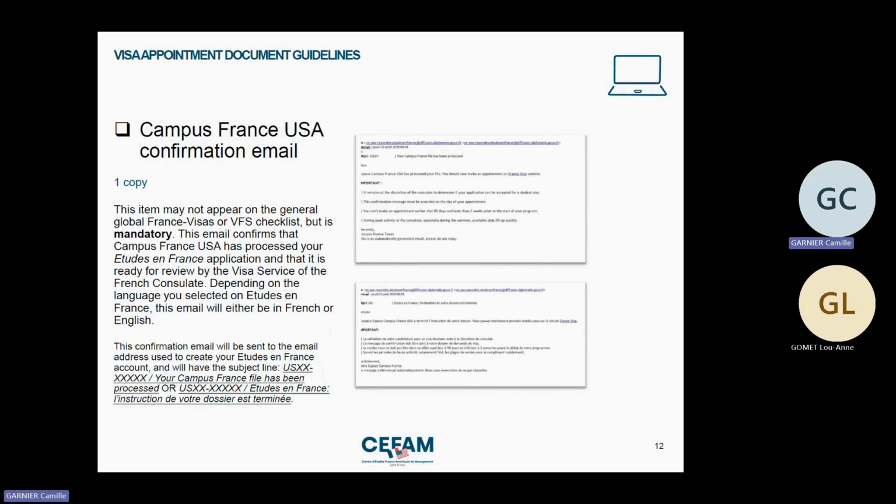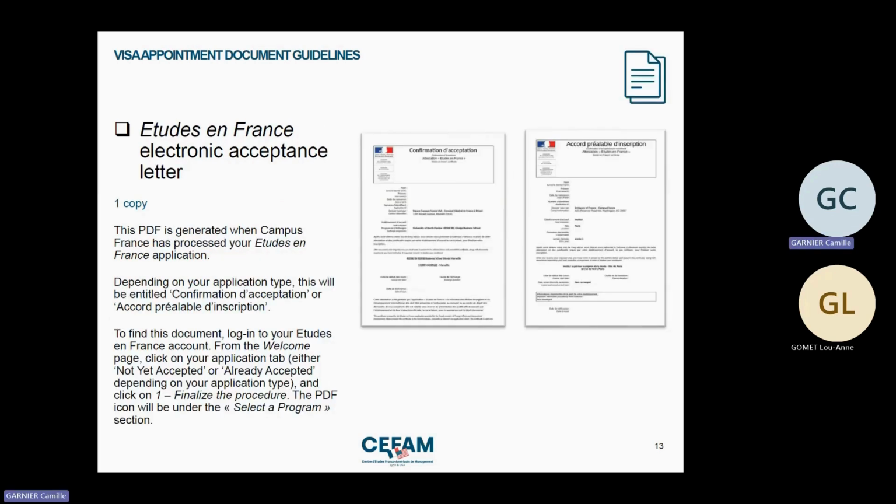Then you will need to print the Campus France confirmation email. It is an email you will receive in order to confirm your Campus France application. Then you will need to print your acceptance letter. It is a PDF that is generated when Campus France has processed your application. It can have different names on the platform. It can be called either confirmation d'acceptation or accord préalable d'inscription.